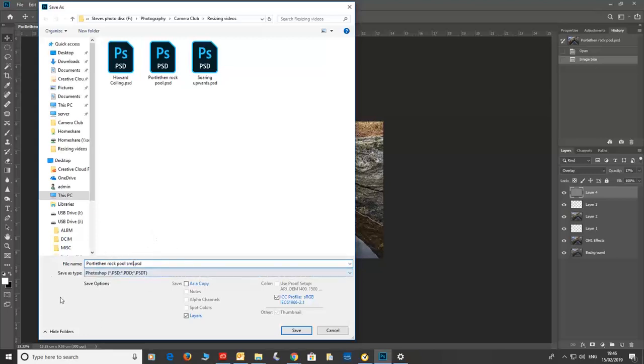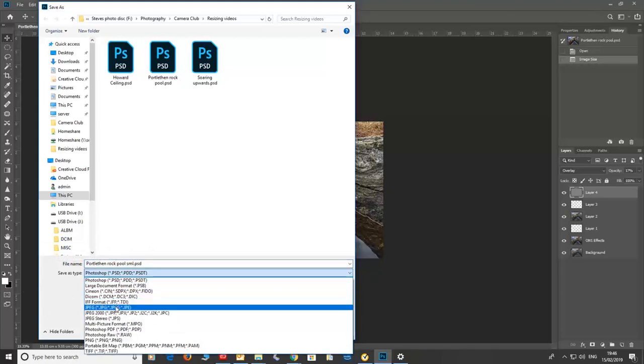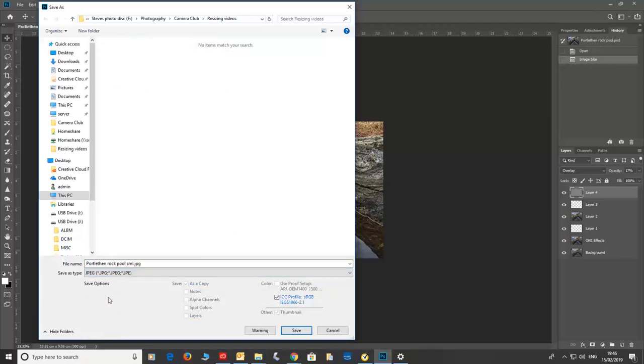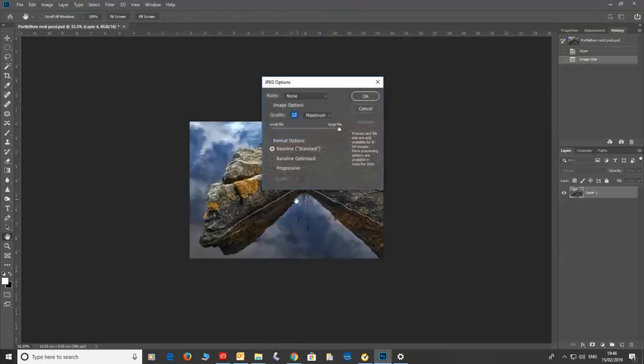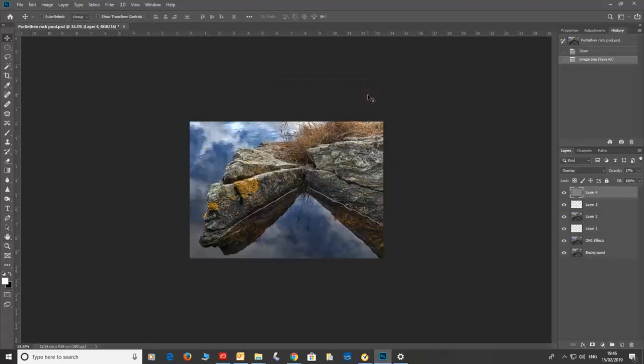And I will change down here this to JPEG, because the images that we submit have got to be JPEG images. So we can click on Save now, and you have image quality 12, the maximum, which is what you want. It's a large file, that's okay. We want the best image that we can within those dimensions. Click on OK, it's saved. And that is it. It's as simple as that.